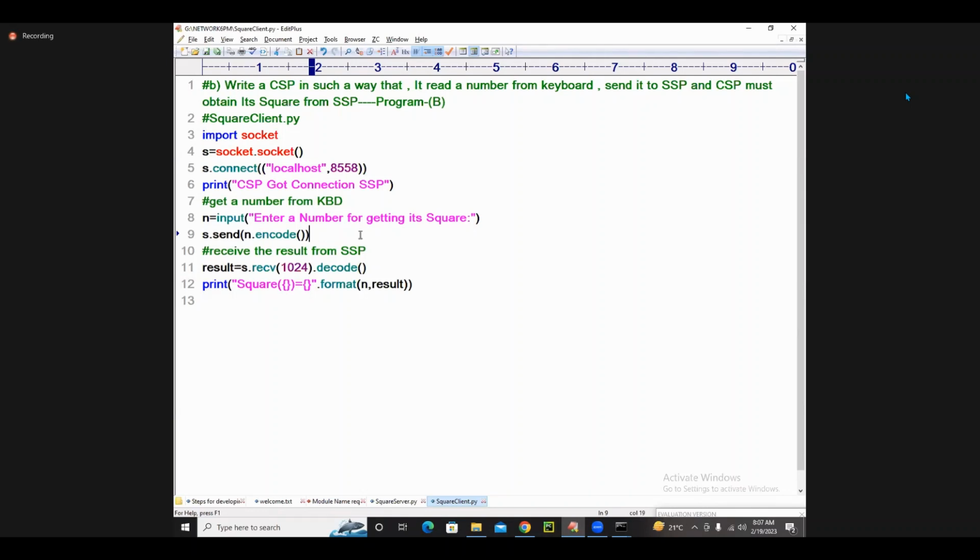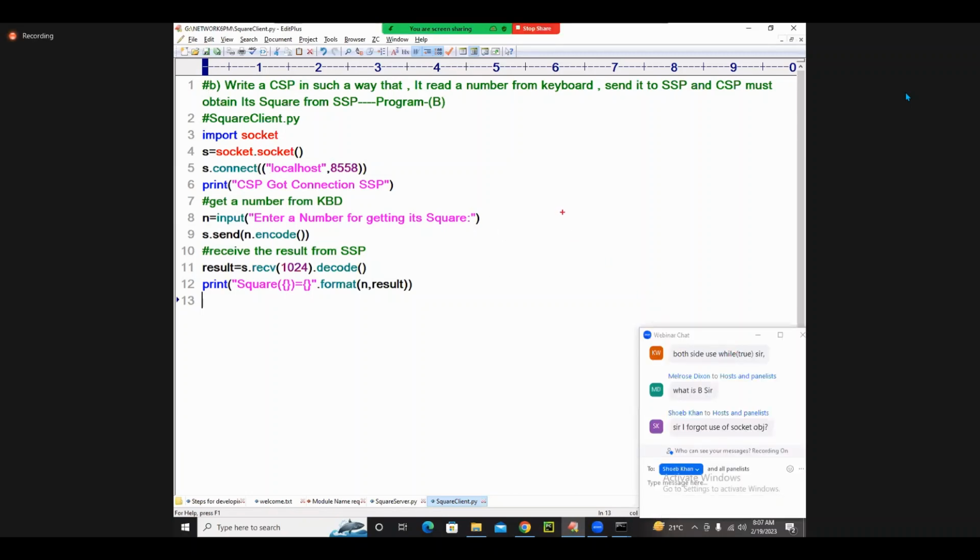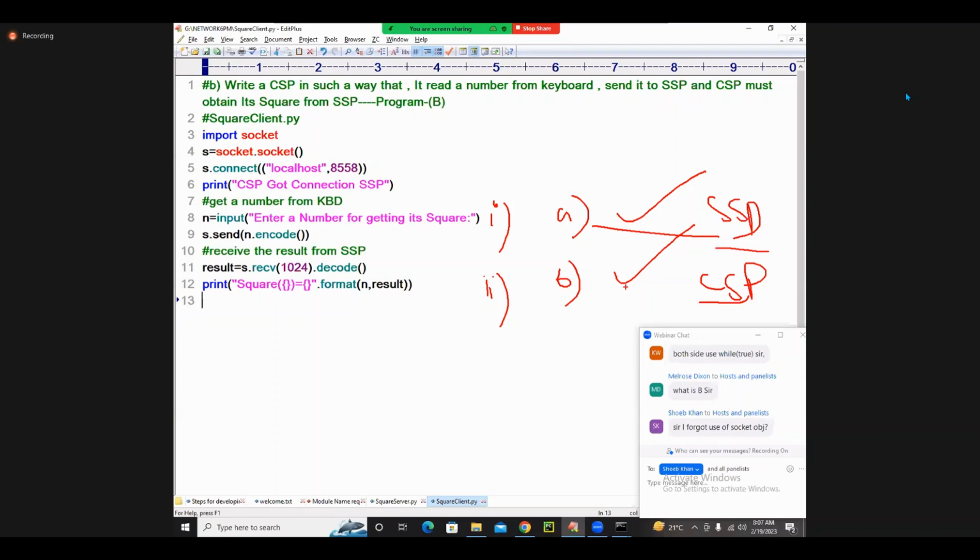Right? So here, Melrose, what is B? Where is B? B is nothing but program B, like A is the first program and B is the second program. I hope you are following it. This is one program. This is another program. This is called an SSP, server side program. This is a client side program. Two programs I am writing. I hope you got it.